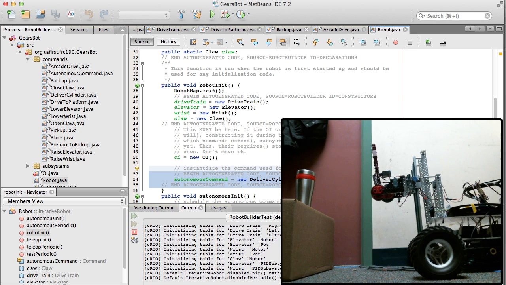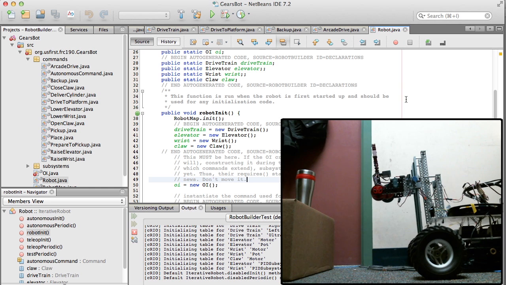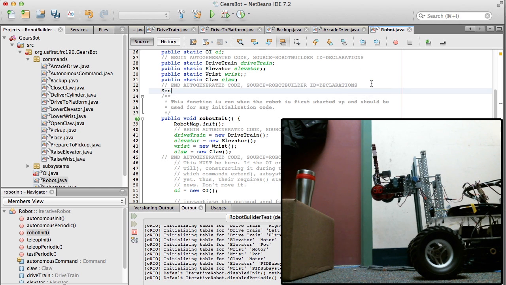So what we want to do here, outside of those comment blocks, is use the sendable chooser to choose which of our autonomous commands to run. So we first want to set up the sendable chooser. So let's do that. We'll create a sendable chooser object, and we'll call it autonomous modes, and that will be where we pick it.